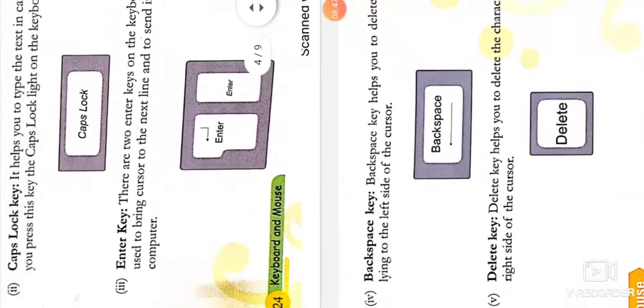Alright, my dear students, I hope all these keys are clear with you. Now please learn all these keys and their features also.